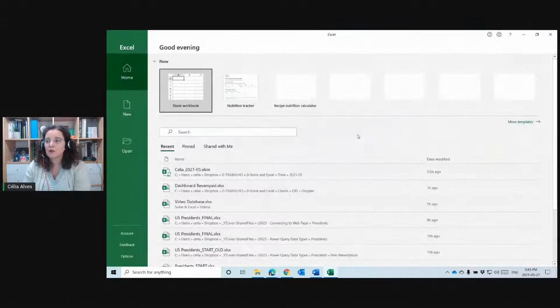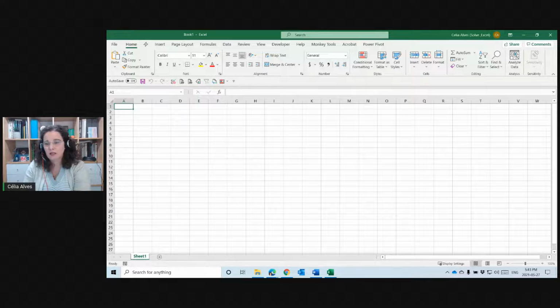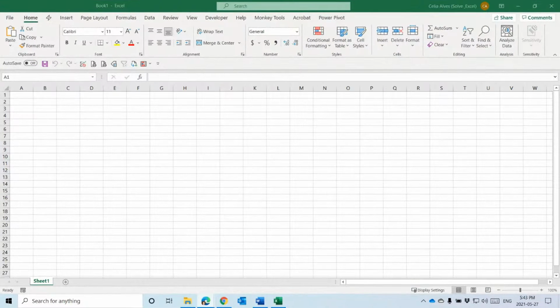And from there, we are going to use Power Query to connect to that web page. Okay, so I'm going to maybe put this up so that you can see better. And what we need to do is to go to the Data tab here.